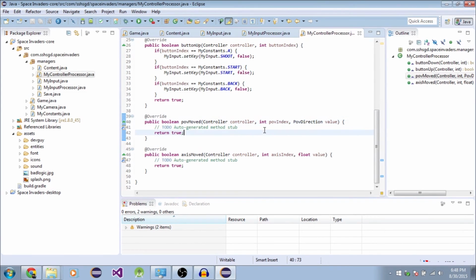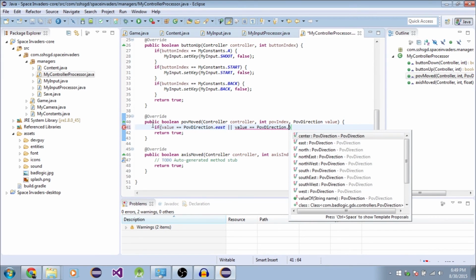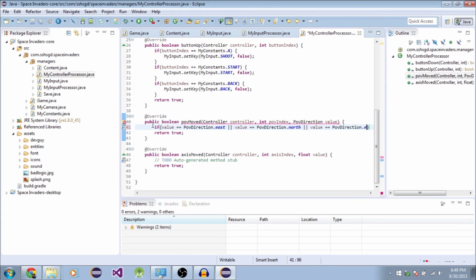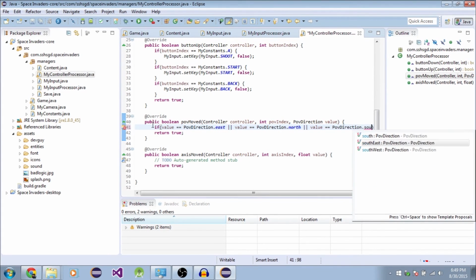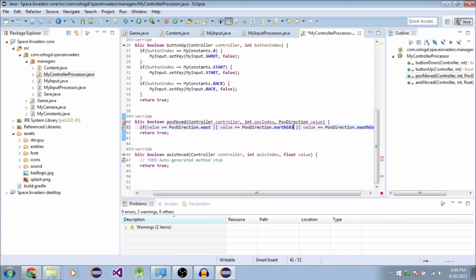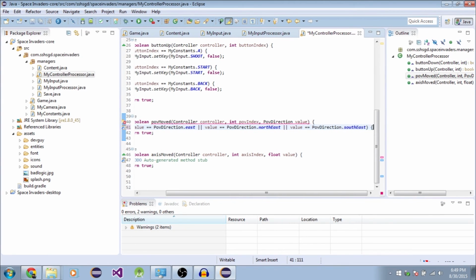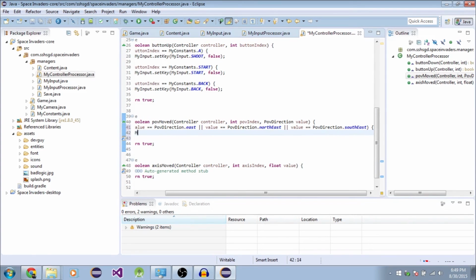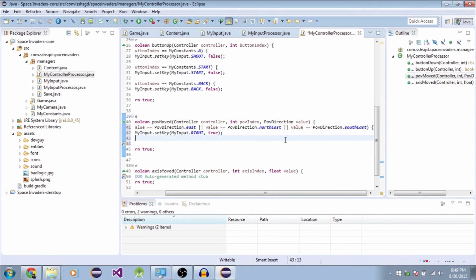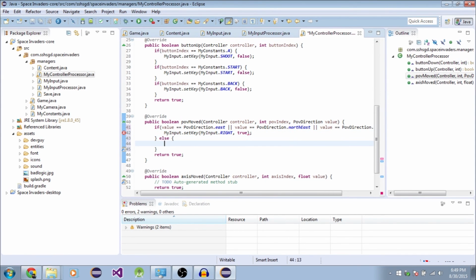So we're gonna have some if-else. If value is equal to POV direction dot east, and we're just gonna copy this, or it's dot northeast, so if it's at all to the right, southeast, northeast, it's going to set right to true. So my input dot set key, my input dot right to true, and then else it's going to set it to false.